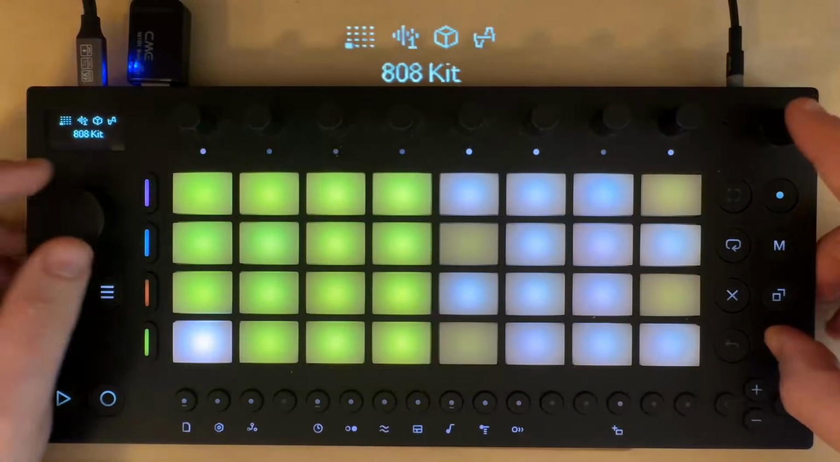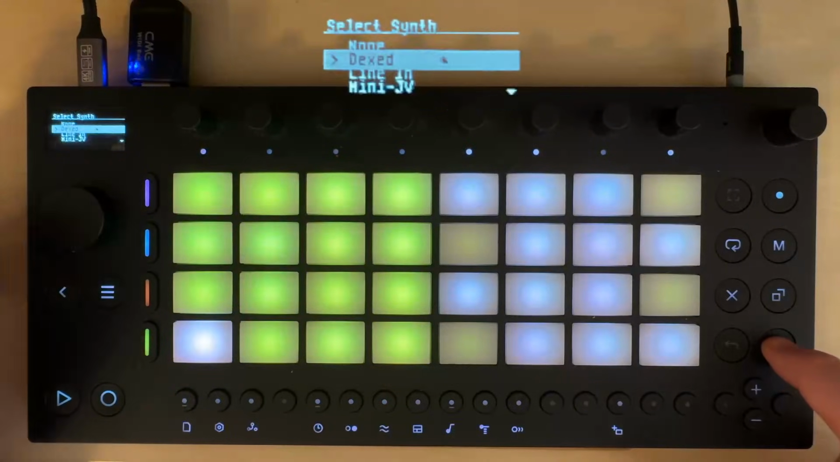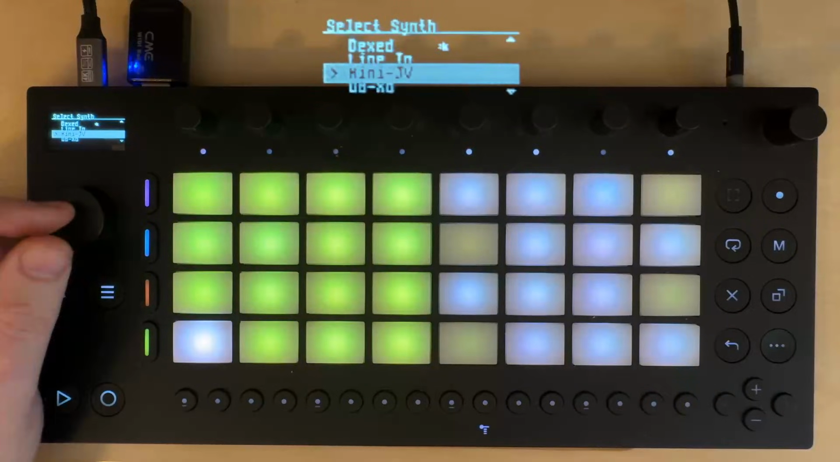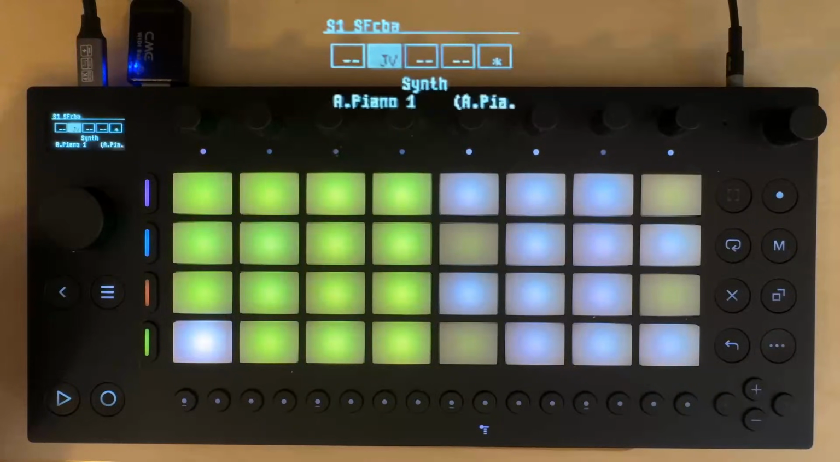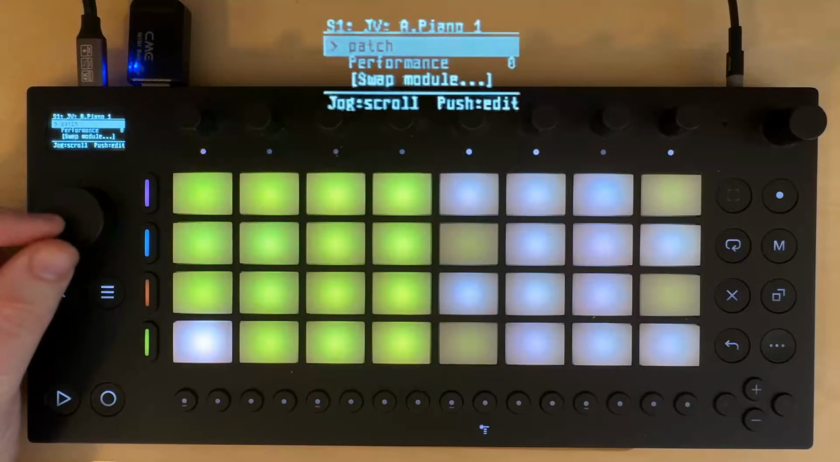Cool, so what else do we have? We've got the Dext, so if I'm on a slot here, I can also hold Shift and click in, and I can swap to a different synth. Let's look at Mini JV. So this is an emulator of the Roland JV880 Rompler synthesizer sampler. This has a bunch of awesome classic 90s sounds.